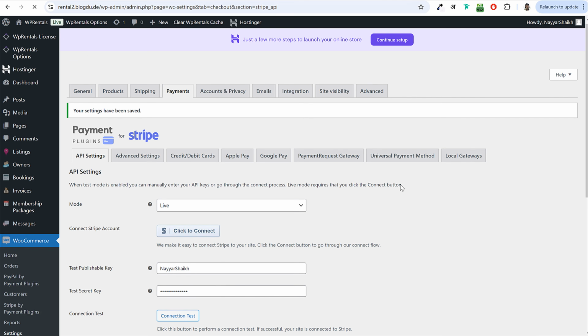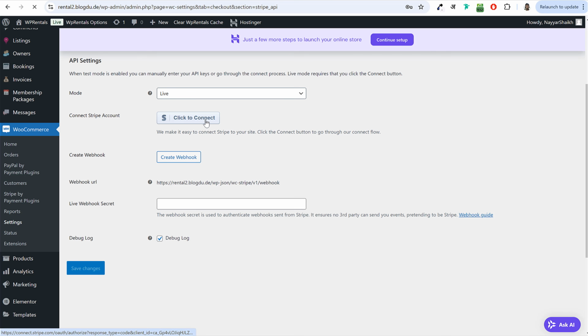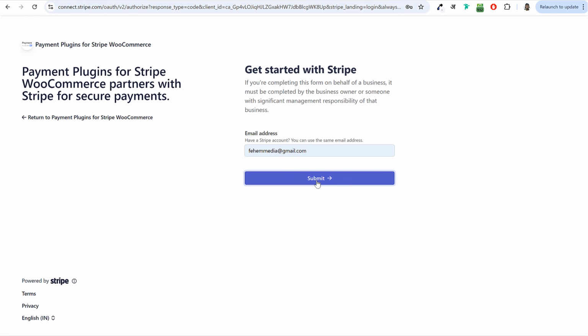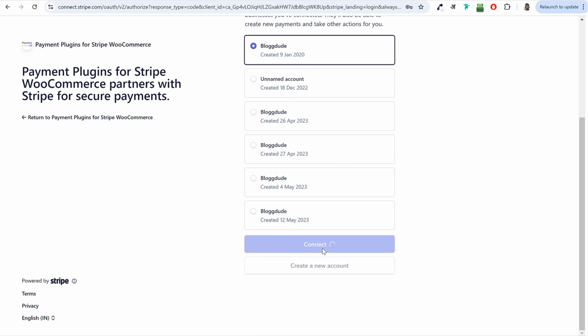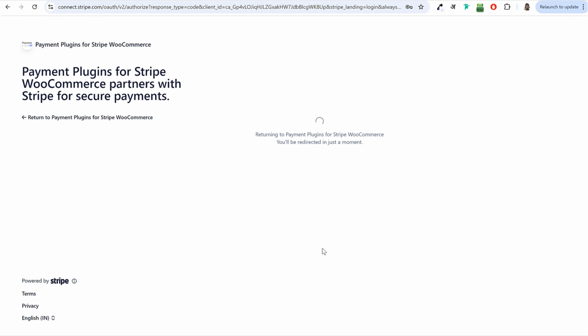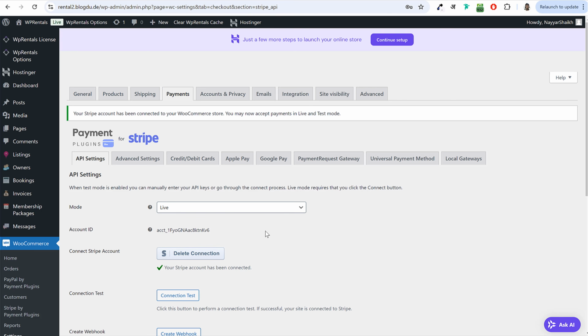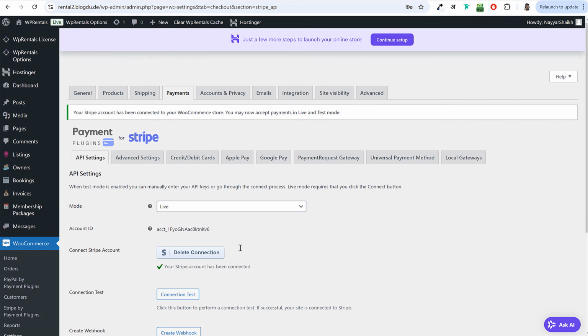Now just like PayPal, just click on this button, click to connect. It will redirect you to a new page. Here you have to log into your Stripe account. So enter your Stripe email and password. Now select your account from here and click on connect. And just like PayPal, it will automatically connect your website with Stripe so that you can accept credit debit card payments, and it will automatically redirect you back to your website. Here also, as you can see, connection successful.